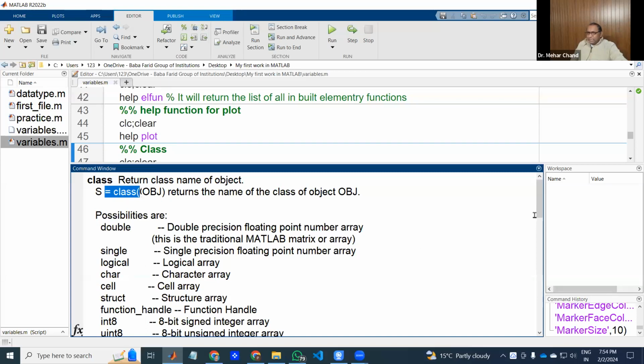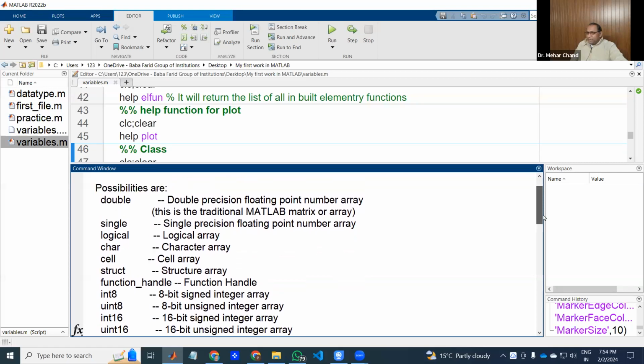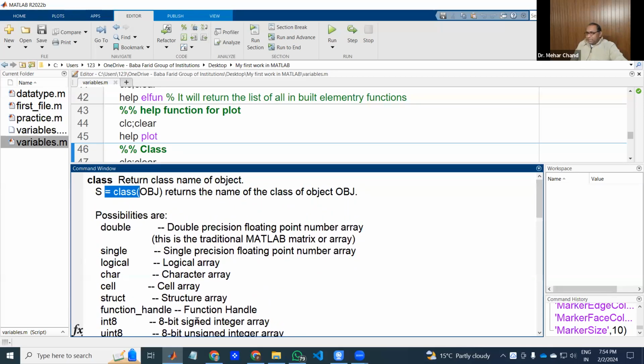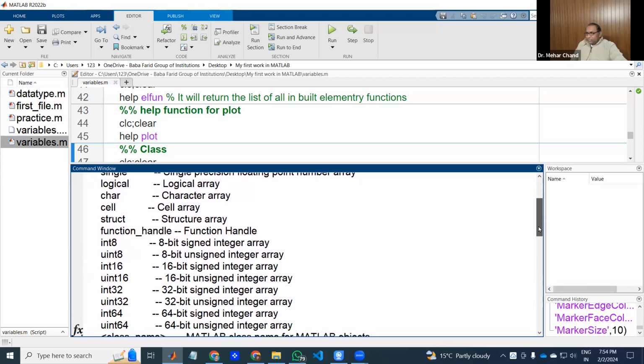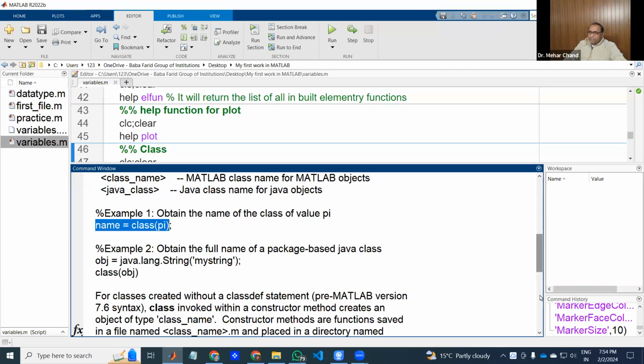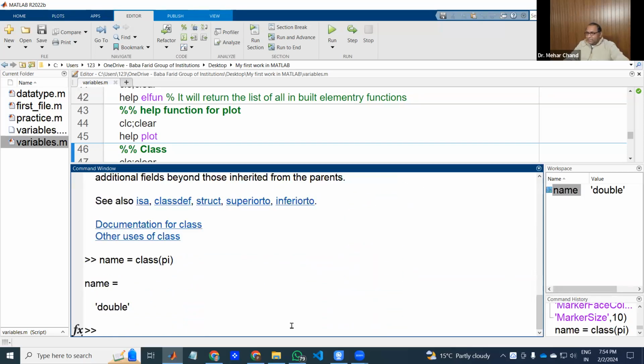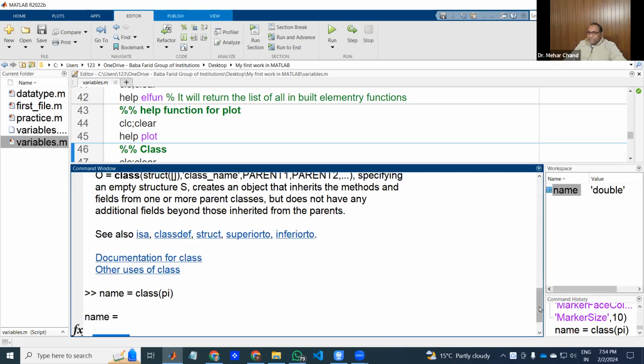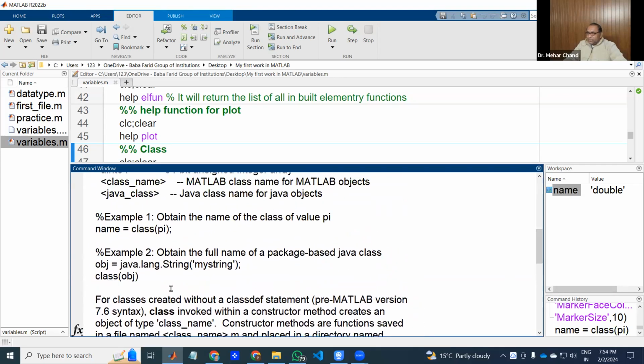So these are some possibilities which are available in MATLAB, and I will present some examples related to all of these. All these classes are available in MATLAB. Just like if you want to check the class of pi, here is the example of class of pi. You can check this class. This is the example of how you can use it. Then enter. So this is double. This is double. And if you want to check, yeah, here is this one, and then enter.